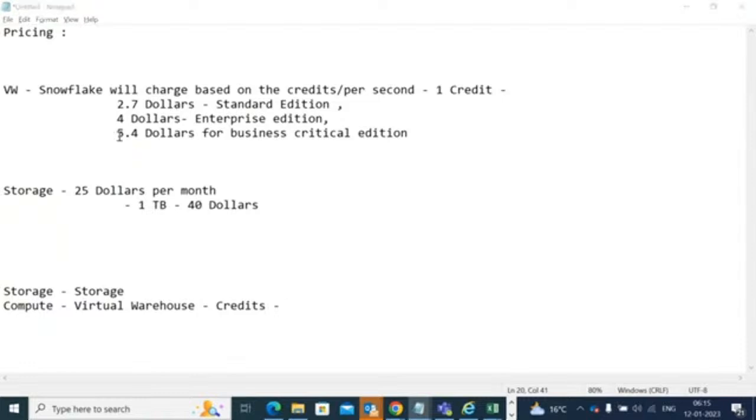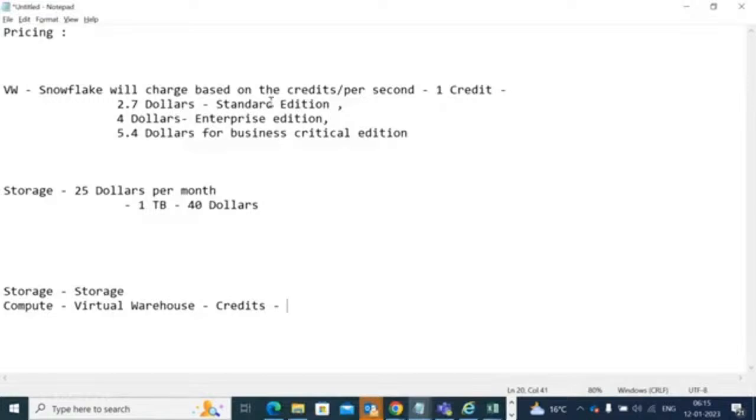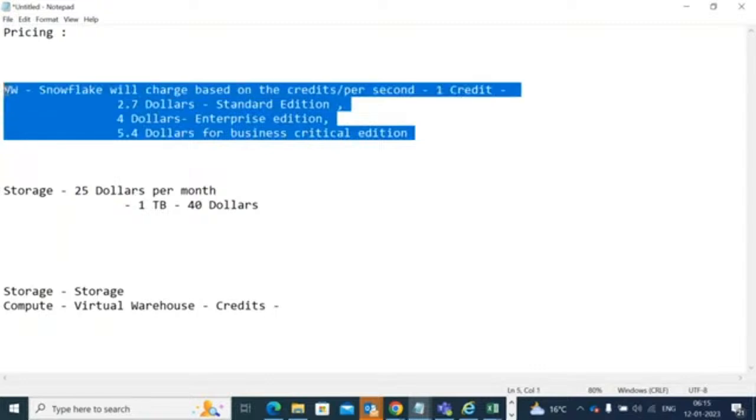Suppose you use Large, for 1 hour they are going to consider 8 credits. 8 credits into $2.7 for this edition. 8 credits into $4 for this edition. 5.4 into 8 credits for this edition. So based on that, they are going to charge you guys. Are you clear about this virtual warehouse calculation or not? Tell me. Yes.